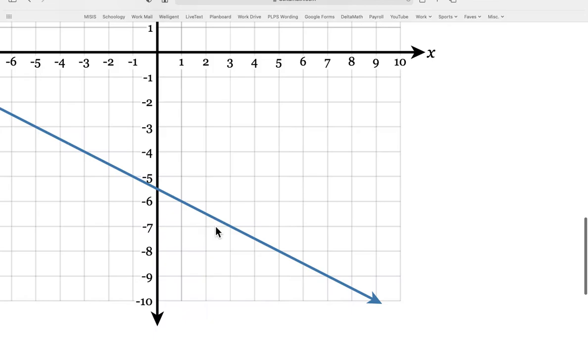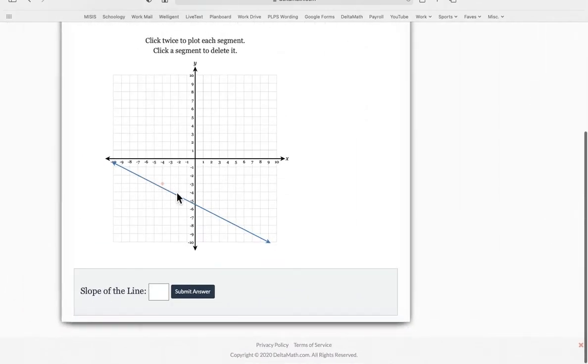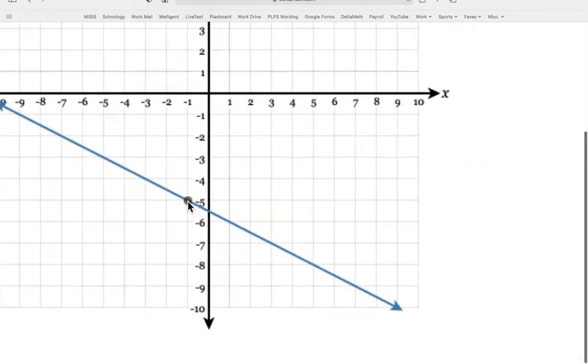So remember, I need to find 2 exact points. This is not going to work. But this one works. Look. And this one works as well. So I'm going to start with that one here. I'm going to put a point there.